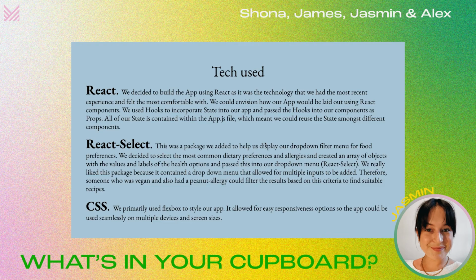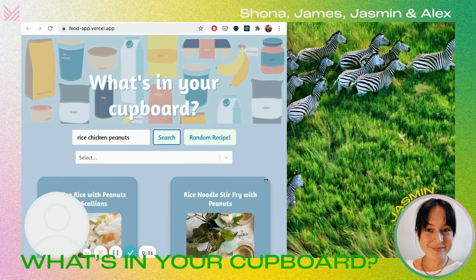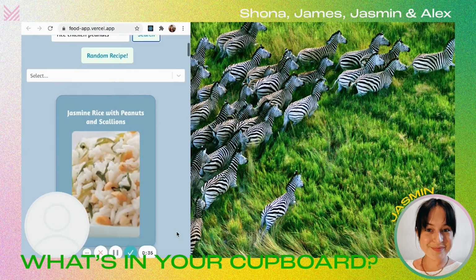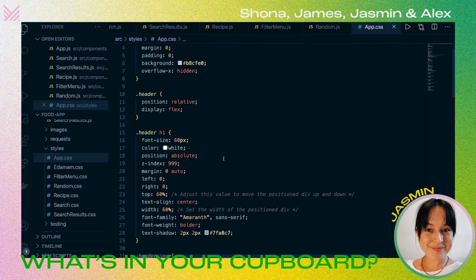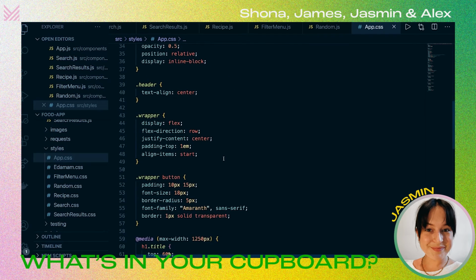And finally, in terms of technologies used, we decided to use basic CSS to start our app. And we also used Flexbox in order to style our app as well. This allowed for simple responsiveness, so the app could be used seamlessly on multiple devices and screen sizes. Here is our app CSS, which contains the bulk of the styling.